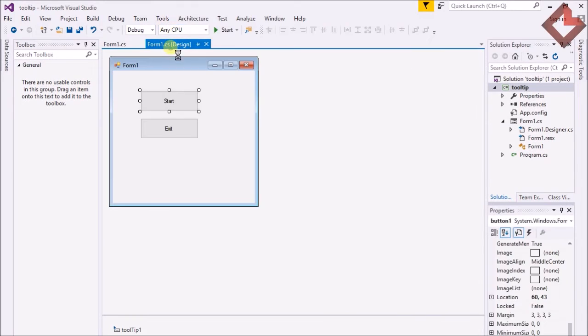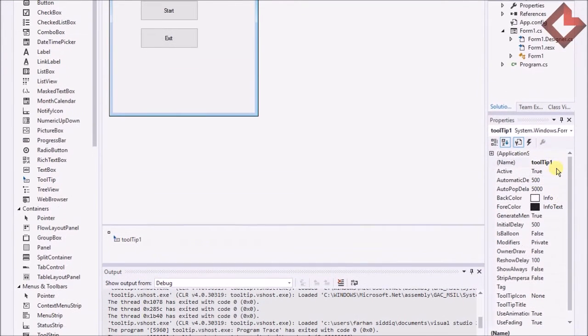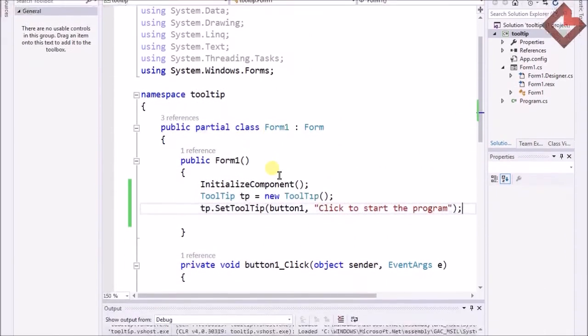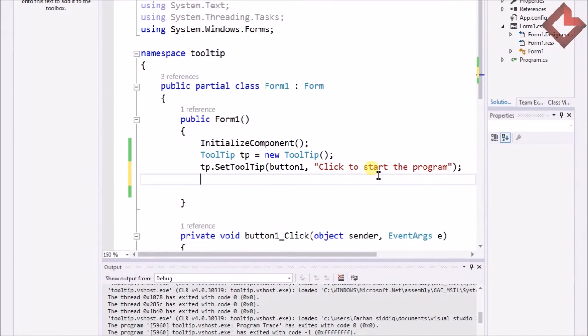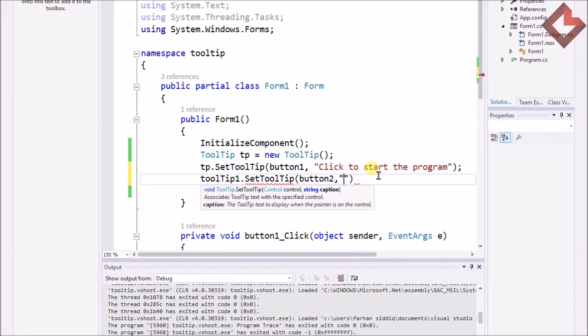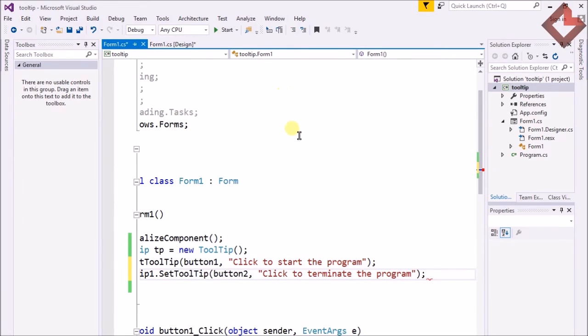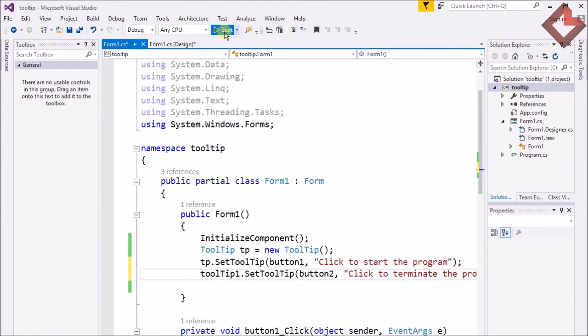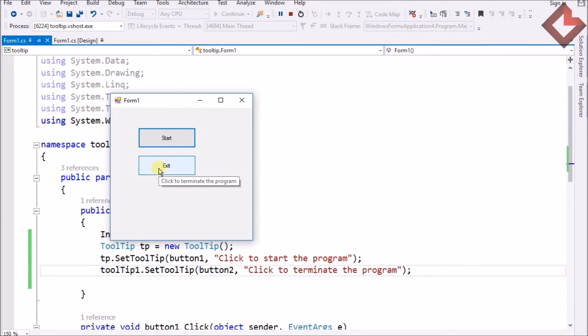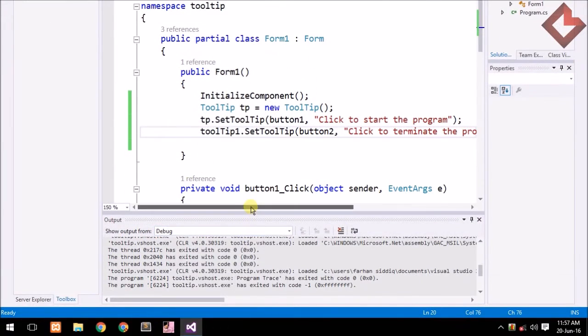Now for button2, I'm going to use the tooltip that I dragged over there, and the name of this tooltip is toolTip1. You can use either the tooltip from dragging, or by creating the object of the class. Now I'll write toolTip1 dot SetToolTip on button2, and here I write click to terminate the program. Now I start the program: click to start the program, and here, click to terminate the program. Hope you understand the purpose of tooltip.